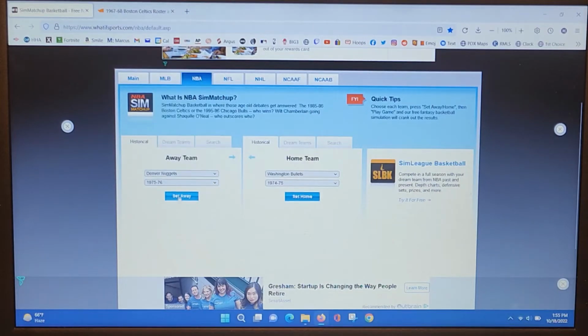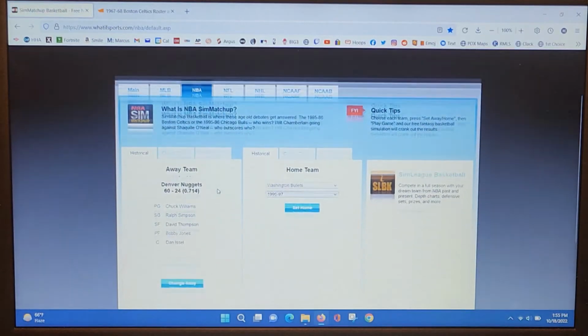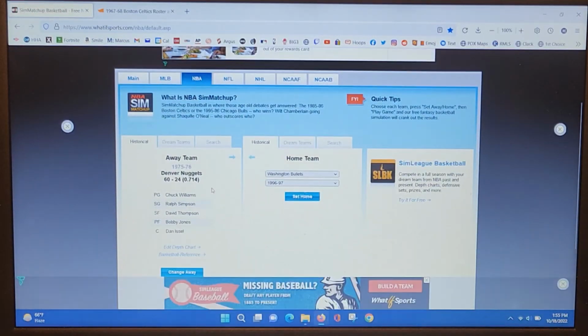There we go. So we set the away team. 60-20 for Denver. This team could play. Rookie David Thompson out of NC State. Dan Issel now manning the middle after leaving Kentucky and Artis Gilmore. Bobby Jones, Hall of Famer, just a fabulous defensive player.